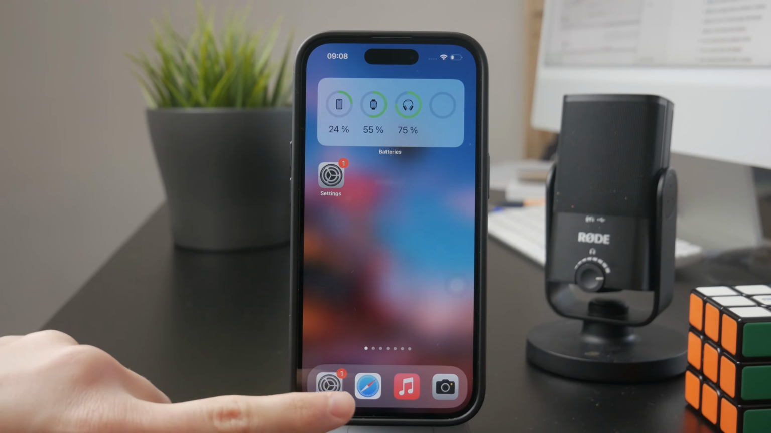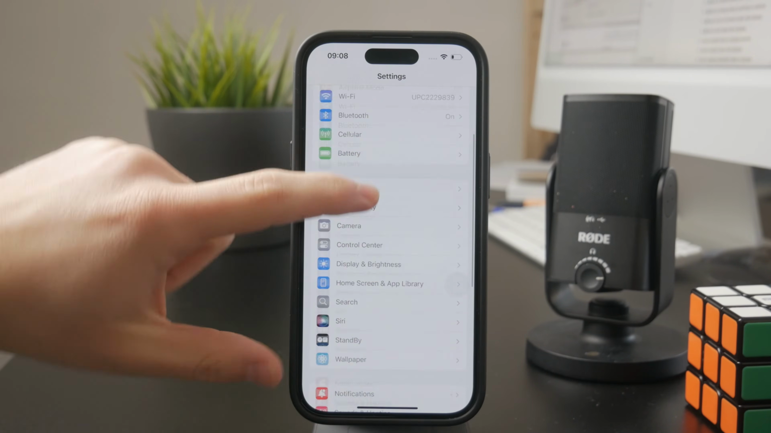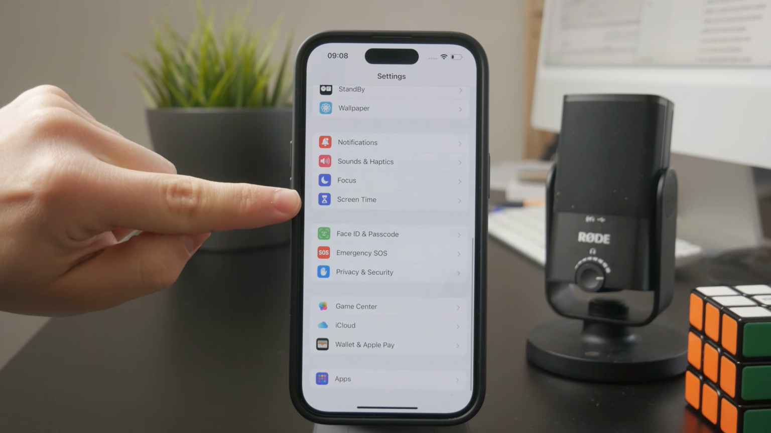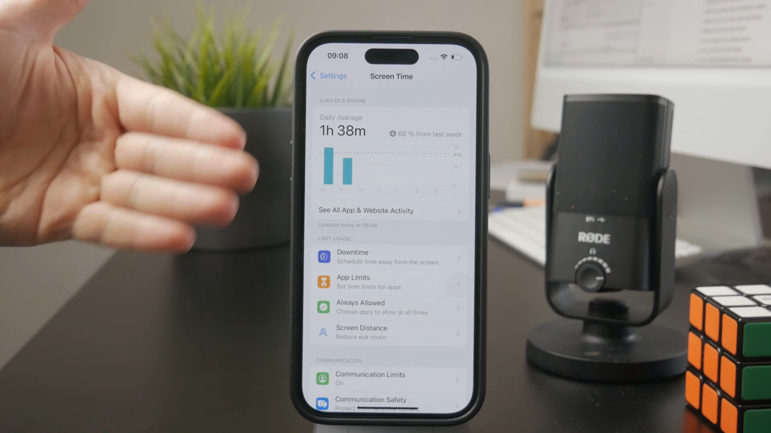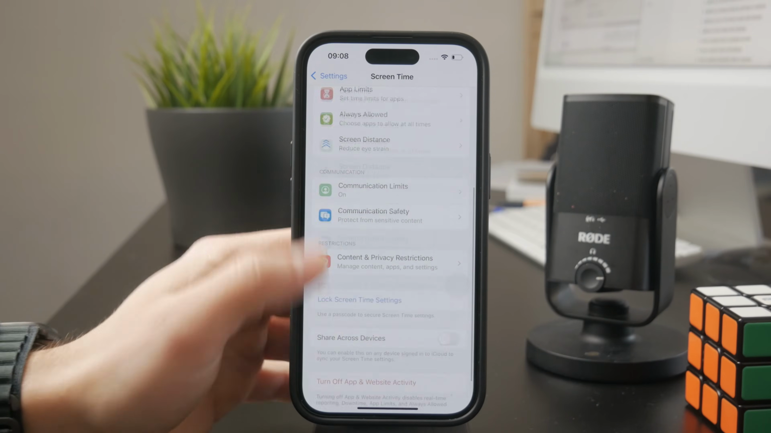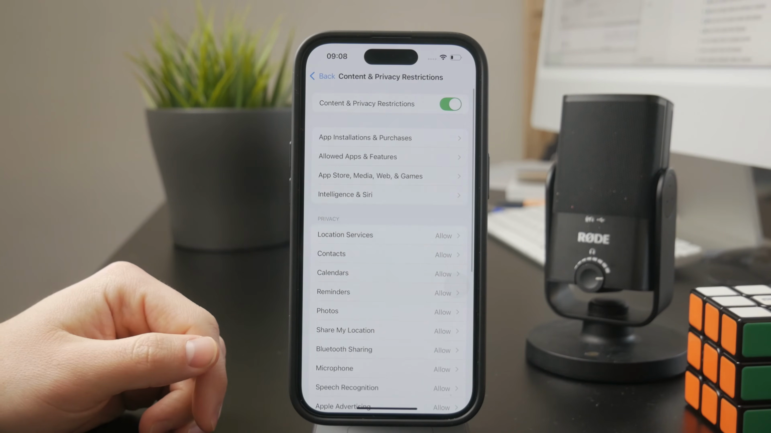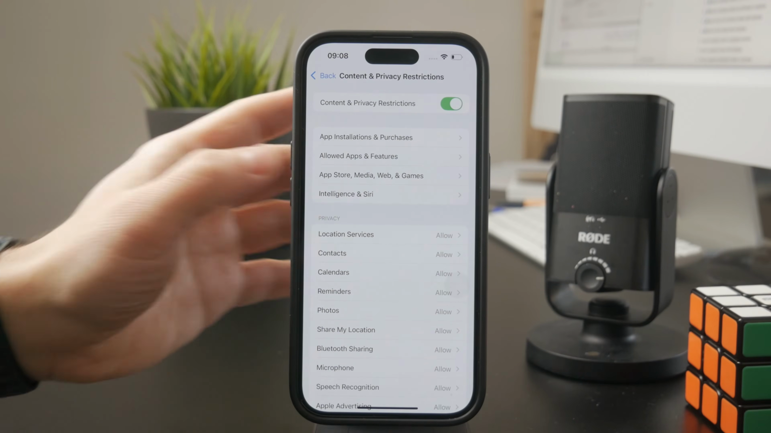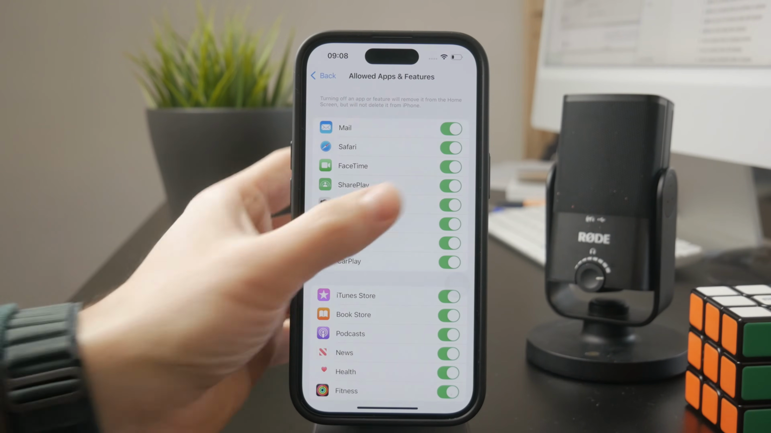The way to do this is by opening up the settings app on your iPhone and then heading over to the screen time section. And part of the screen time is that you need to set it up at first, so I assume that you have that already. And then you can head over to the content and privacy restrictions. Enable this and then tap on allowed apps and features. You can see a bunch of different things, so what you can do is to disable the camera.